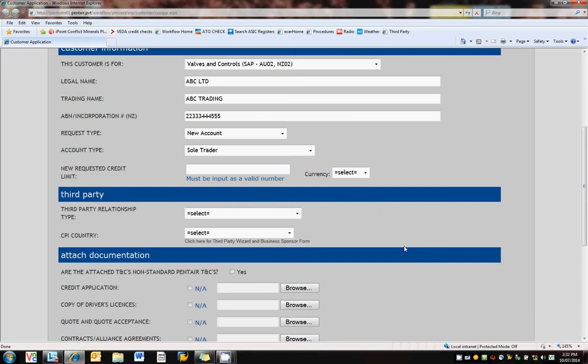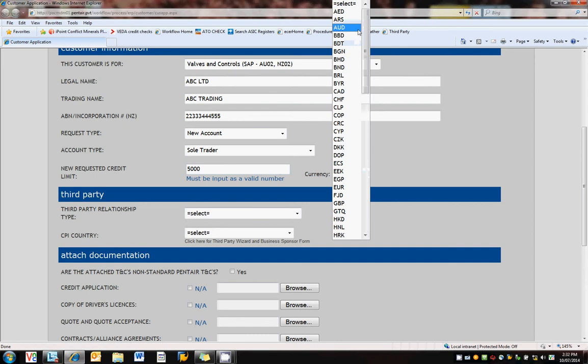The credit limit should be entered without dollar signs, a comma, or any cents. In this case, we'll be requesting a 5k credit limit. The currency should match either the order currency, if known, or should be based on the customer's current country location. In this case, Australian dollars.